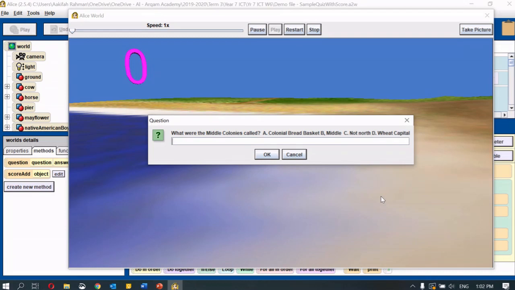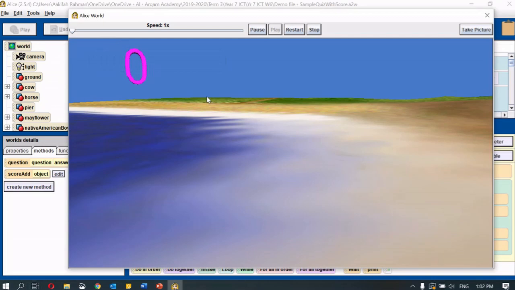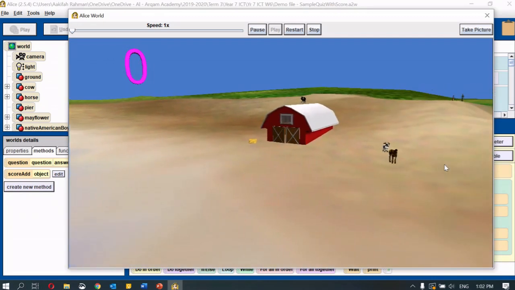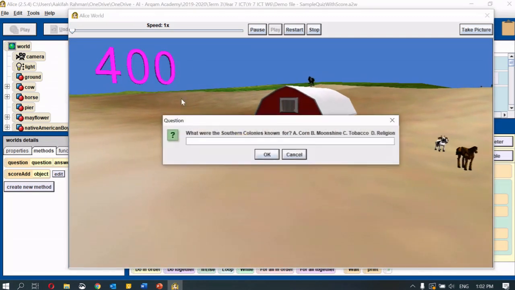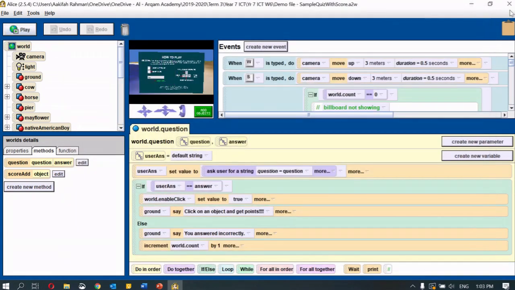So now it asks me the third quiz question. Let me try option A. It says I am right and I need to click on an object to get points. So I'm going to use the arrow keys to move around. Let me try clicking on this house. See, my scorekeeper updated itself to 400. So this is an example of a scorekeeper object which looks like a text. You can move it around when you create it in the first place, and it updates itself as you continue playing the game. So let me get out of this game for now.